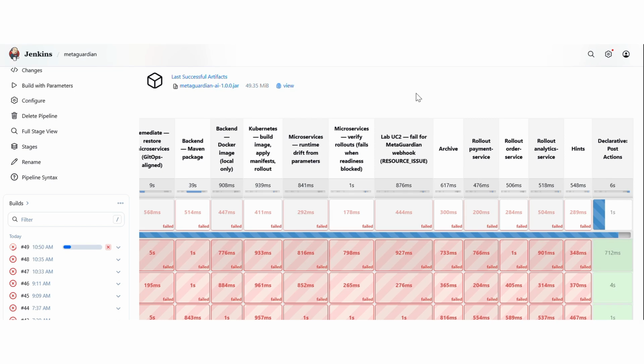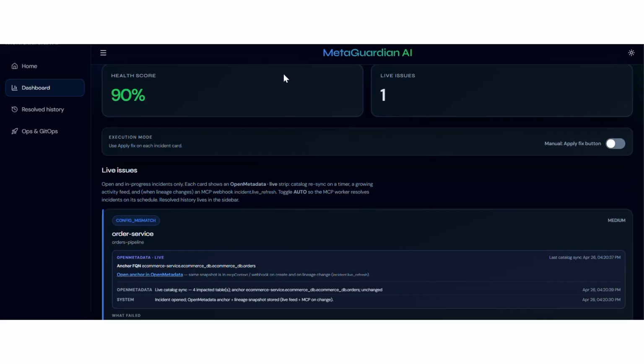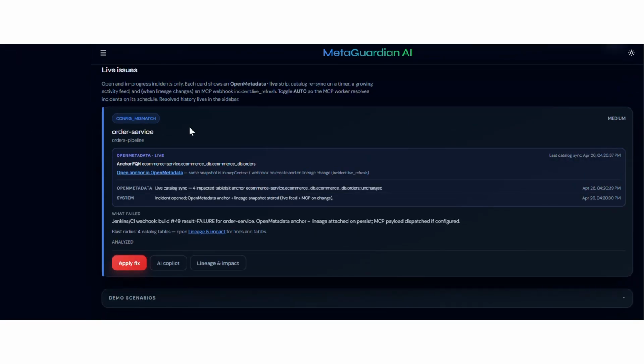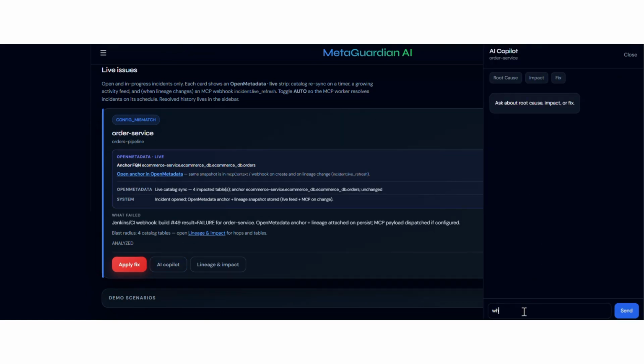Jenkins build got failed as expected. You can see here. Now let's move to the dashboard to see what happened. It should show the live issues as 1 and the health score gets affected. And you can see that the issue happened because of config mismatch. We can approach the AI copilot as well. It shows what happened internally.